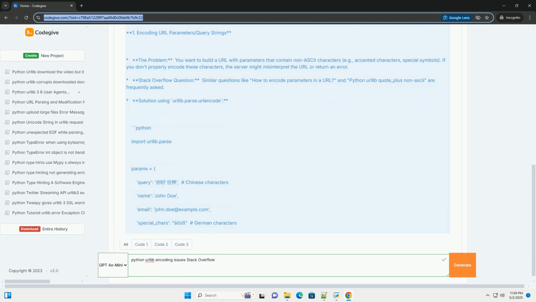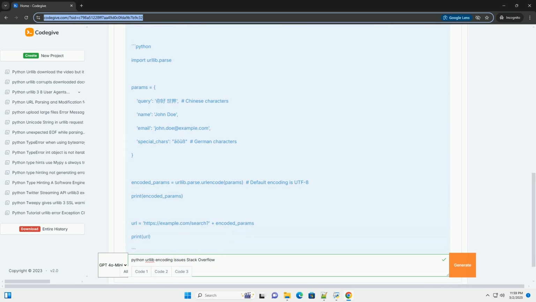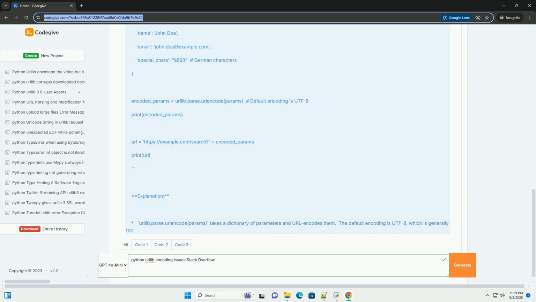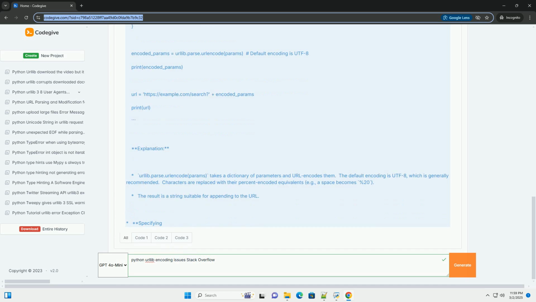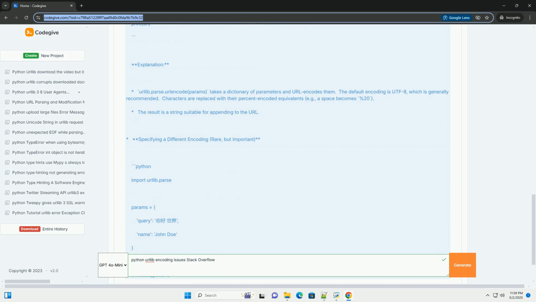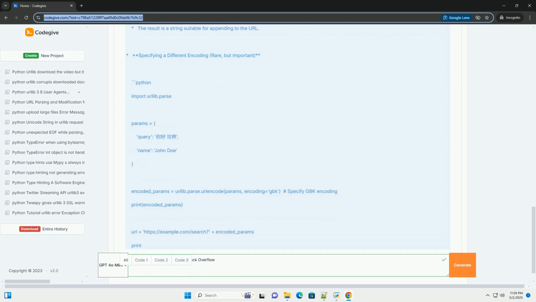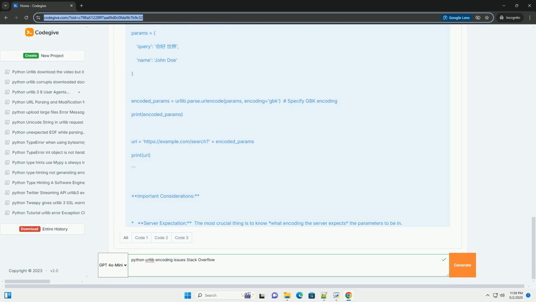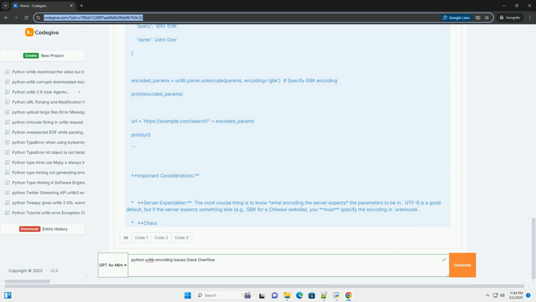Understanding the problem. Encoding issues arise because computers store text as numbers. Different encodings, for example UTF-8, Latin-1, and ASCII, map characters to different numbers. The Internet often involves transferring text between systems with potentially different encoding expectations. Urllib deals with URLs, query strings, and HTTP responses, all of which can have encoding considerations.